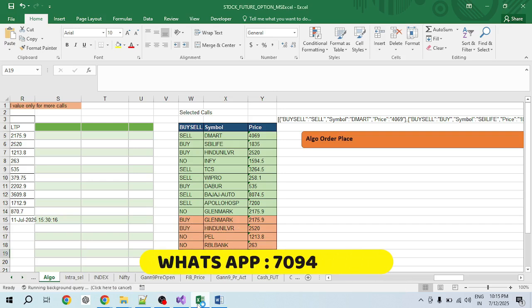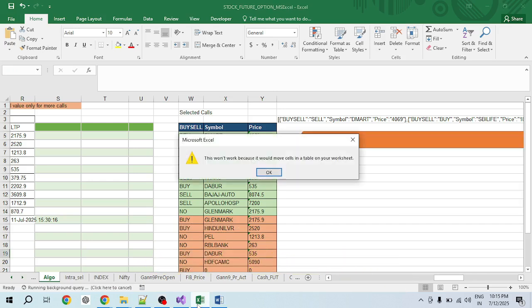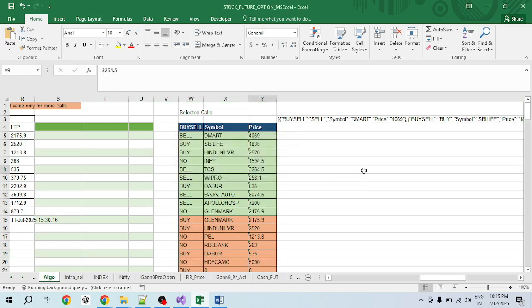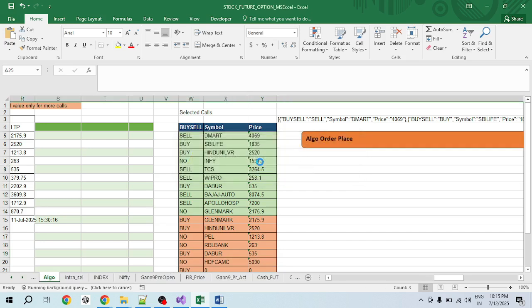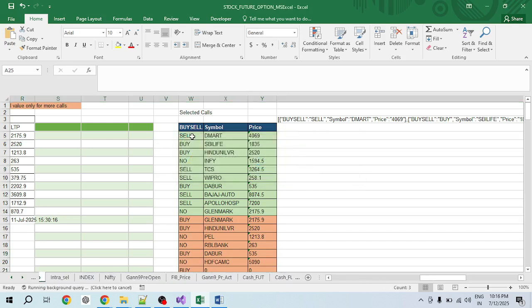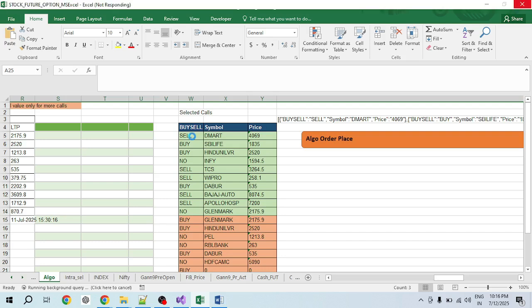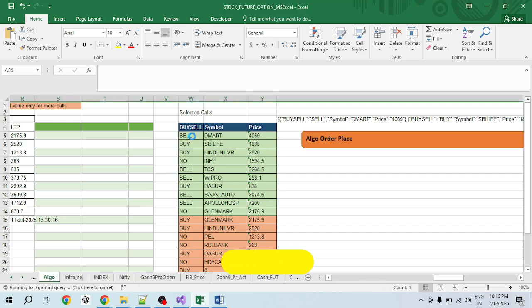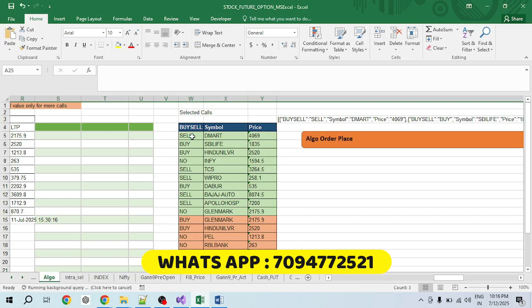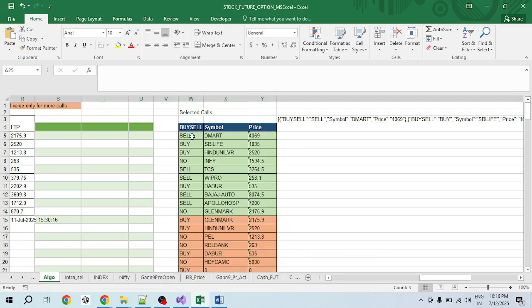Hi friends, in this video I will show you a demo of how to place bulk orders from Excel using my Algo software. So please take a look at my Excel sheet. It shows the list of buy and sell stocks. This is the output from my scanner. Similarly, if you have your own Excel scanner, we can easily connect it to our Algo software. After that, your scanner output will be automatically placed as orders across all brokers' accounts using our Algo software.